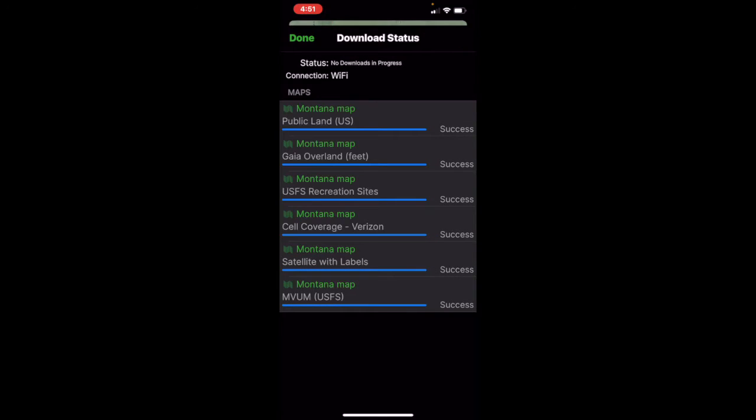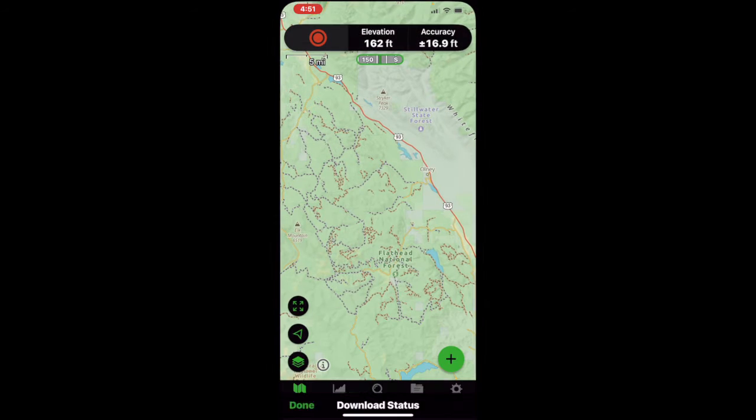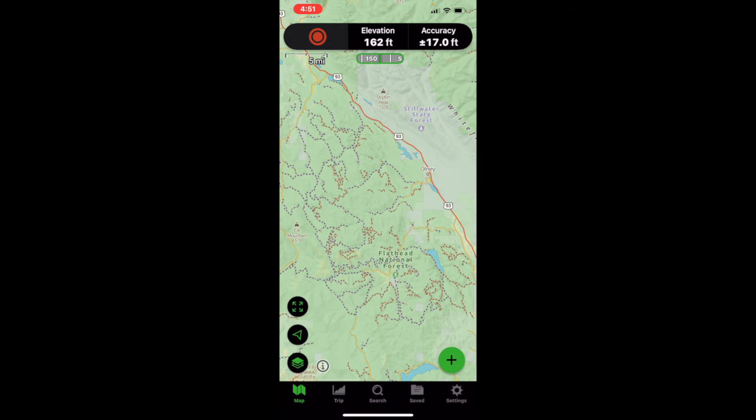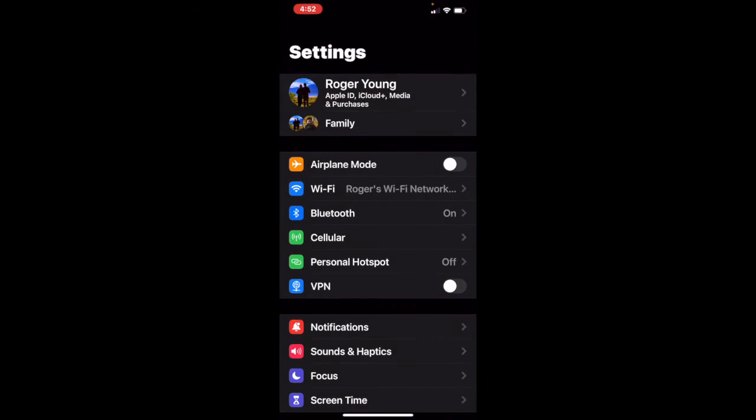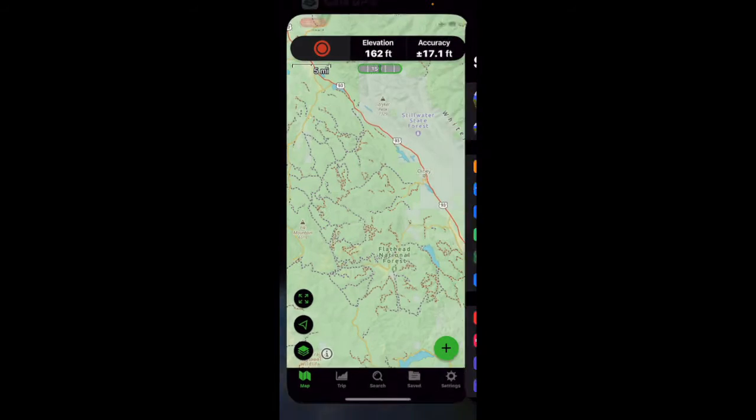You'll see the word success next to each progress bar for each of the map layers we were downloading. As soon as all that's done, we'll click Done near the top left-hand corner. And now, let's verify that we have this data for offline use. The way we're going to do that is I'm going to go into my phone settings and turn on airplane mode so that Wi-Fi is off, cellular data is off, and we know we're offline.